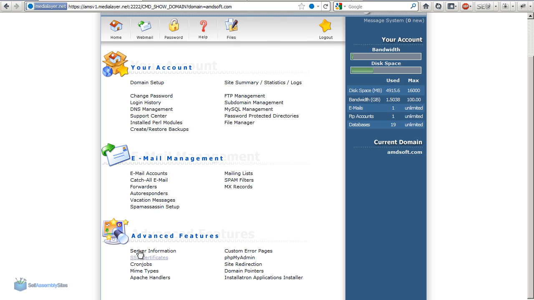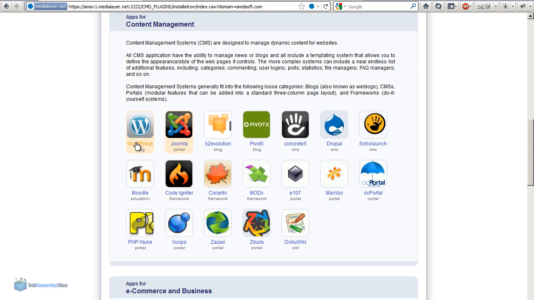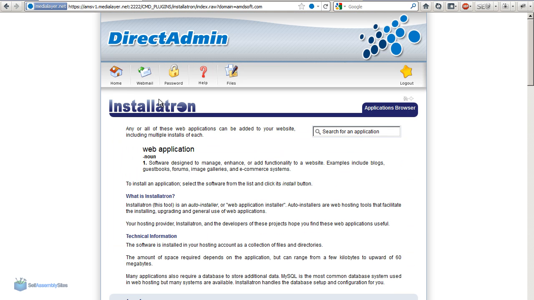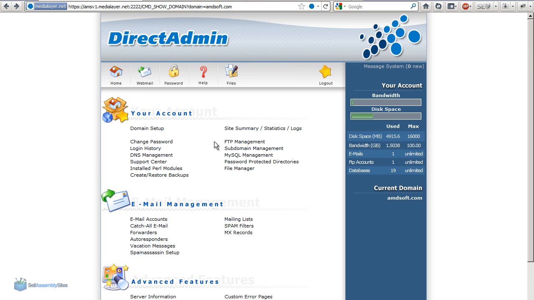There's a bunch more things that you can set up here. The one that we would be quite interested in is the Installatron. I'll just click briefly into that, and if we scroll down here, we can see that WordPress is one of the applications supported by Installatron. So you can click on that to do a one-click install within Direct Admin if it's been set up by your hosting company, which it has been by MediaLayer. So that's the basics of the Direct Admin control panel.